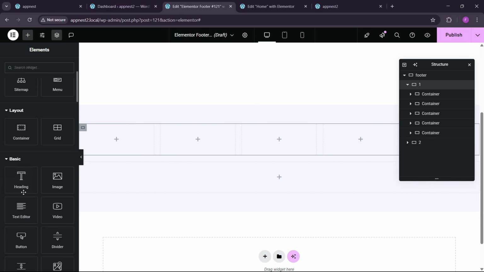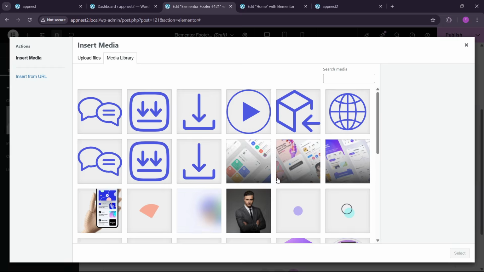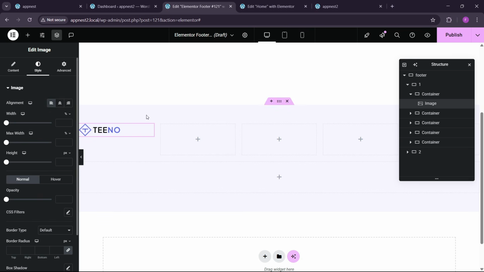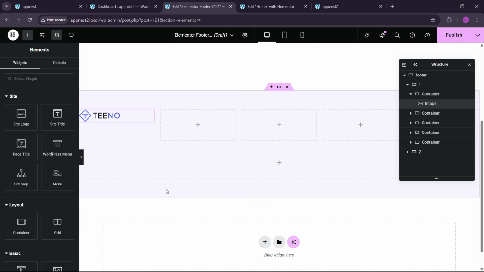So let's go to this, and here add in this. So this is the logo. I have chosen a random logo from Google. Okay, so that's why I'm using it. This is not the website or something. Okay, just a random logo.